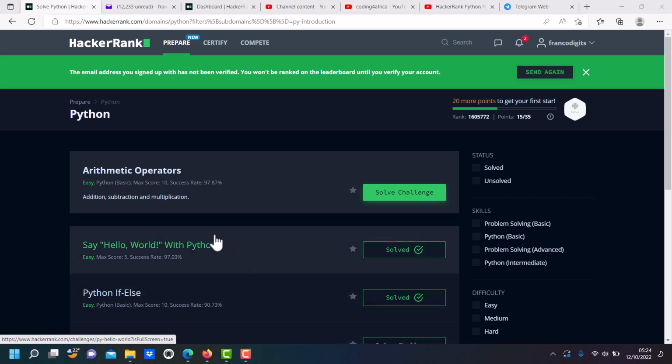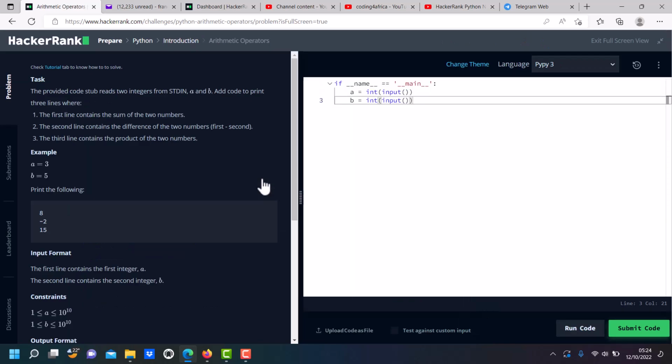Alright, so this time around we'll be working on the next challenge. It's called arithmetic operator. So you just click on this solve challenge and head over to the coding arena.